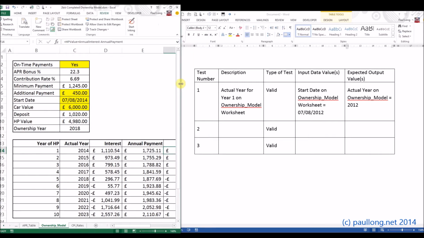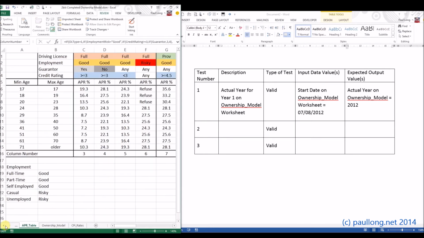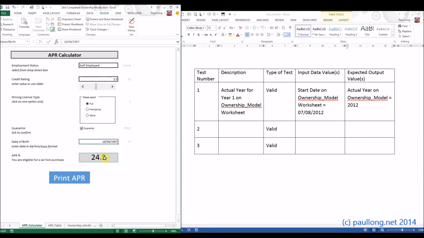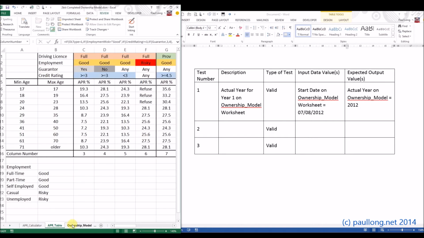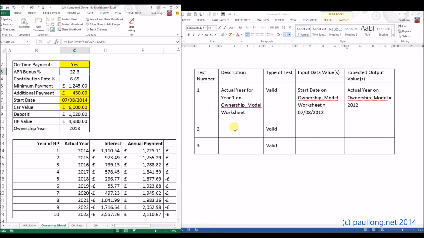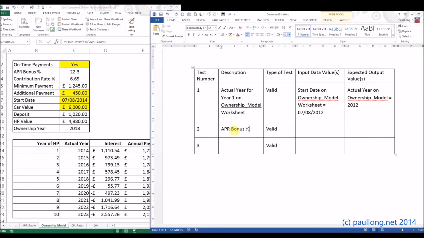Whereas if we have a look at something a little bit simpler, such as the APR bonus, we can see that this is based on 2 things: whether this is on time payments, and the APR on the APR calculator. Now we could put all of these inputs in, but it's quite acceptable to say that this is the value that will be used as the input to that test. So what we're expecting, what we are testing first of all, is our bonus percent.